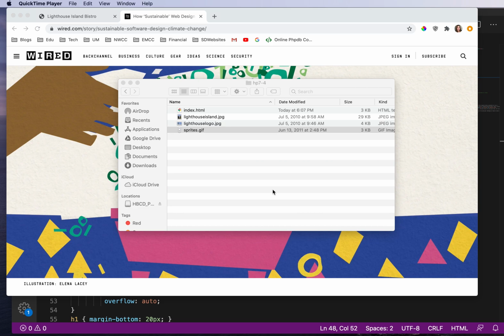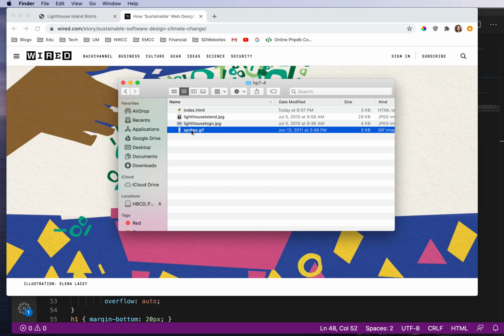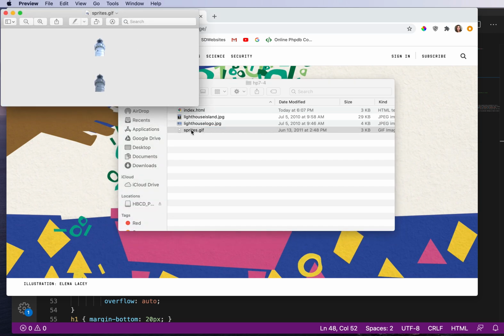In this tutorial, we'll be looking at CSS Sprites. Now, you guys may have heard of sprites before. A lot of my students have from their video game playing. But a sprite is just a single image that contains a lot of smaller images.